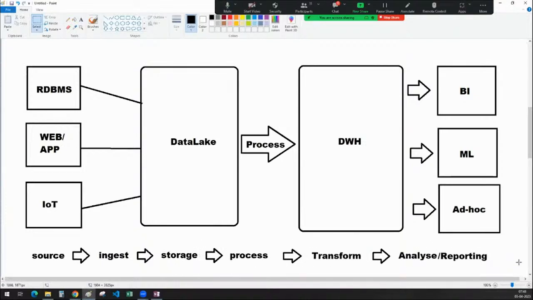Okay, this is a typical architecture. In this one, you have data sources, and you are ingesting into the data lake, and from the data lake to the data warehouse, and finally you will have different requests. So in a data life cycle, these are the processes that you come up with, guys.